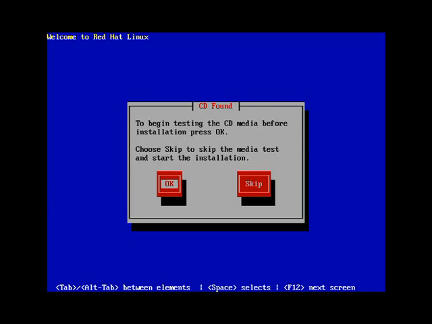So if you want to test your CDs, you can just simply hit enter, and you can see it's highlighted on OK, and what it's going to prompt you to do is insert the CDs, and it's going to take a couple minutes, and then it's going to tell you if it's OK or if you need to reburn them. For now, we're going to use our cursor key, highlight skip, and then we're going to hit enter.